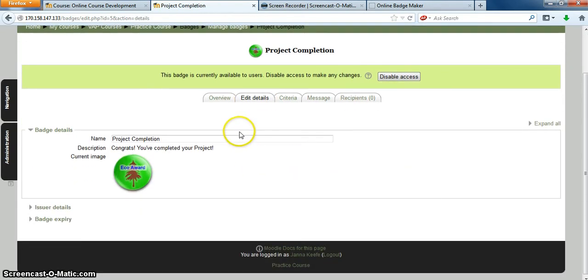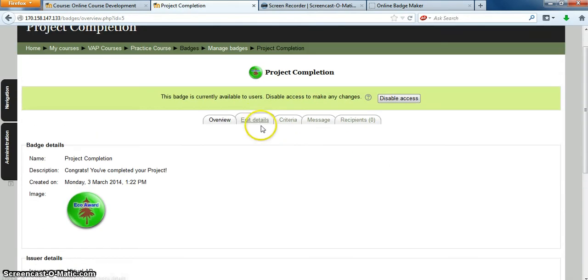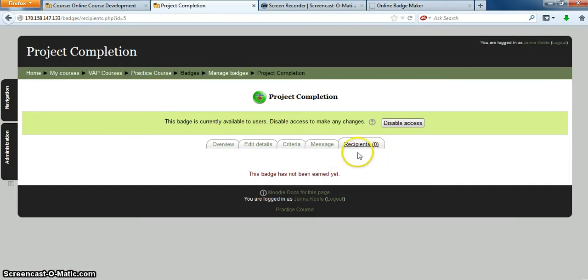This is where you can go back and edit, and the overview again shows you the details, but if you want to edit it you need to go to Edit Details. And if you're going to give a badge manually, meaning the teacher decides somebody's earned a badge, then that does require you to go in to recipients and manually choose the recipients, and that would show up differently if you picked that manual option.